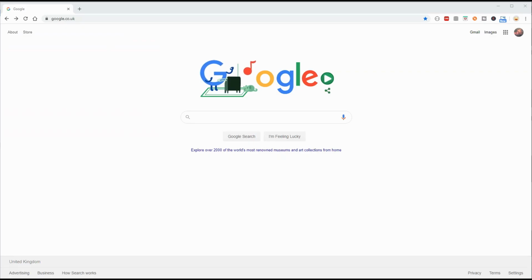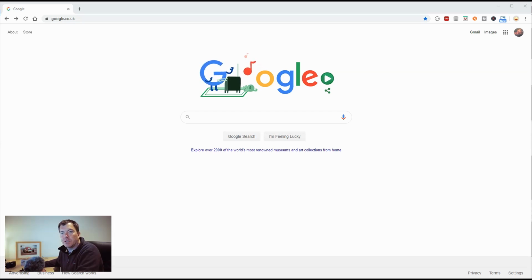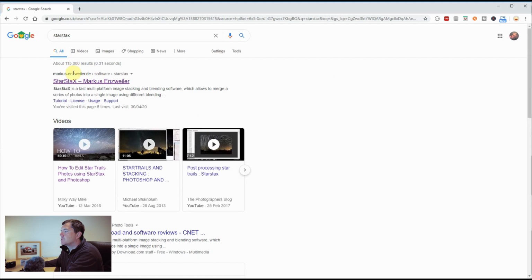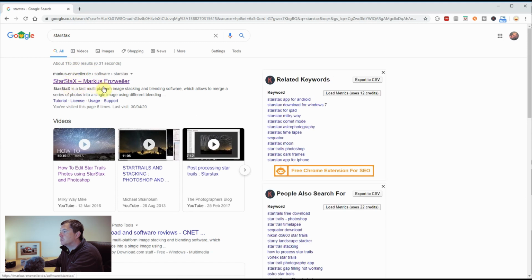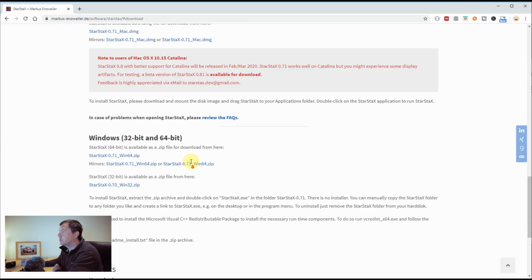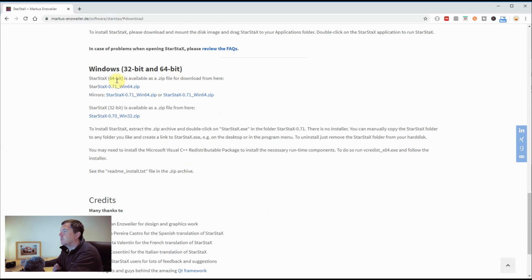Okay, so now we're going to get on to downloading the software. The first thing we'll do is download Starstacks, which is a program that we can use to create our star trails. So we're going to head over to Google and pop in Starstacks and search on that, and it comes up here, Starstax by Markus Enzweiler, if you pronounce it that way. We're going to click on there, and then it says download installation. You've got the option for Mac or Windows 32 and 64-bit, and by clicking on the zip file there, it's going to download that software.